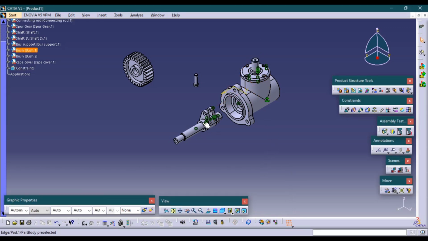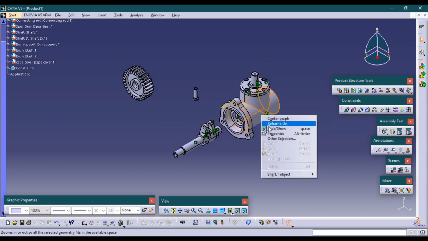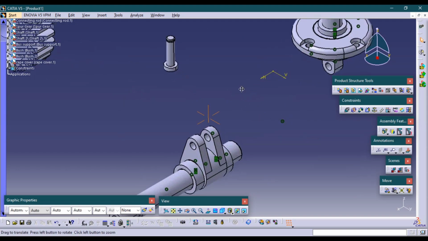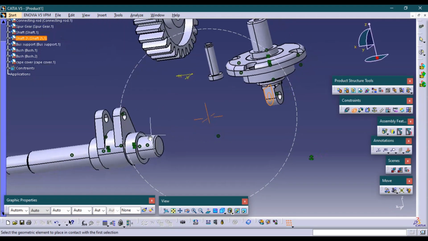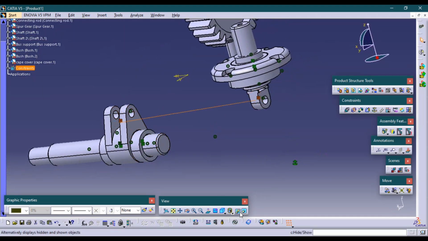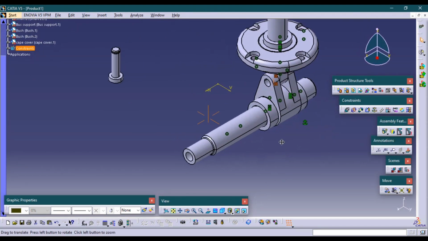Now I need to give one more relation between these two shafts. I'm just hiding this part now. Right click on the hide option. That's it. Now click on the contact relation, select this face, rotate it, select the other face also, update it. That's it.